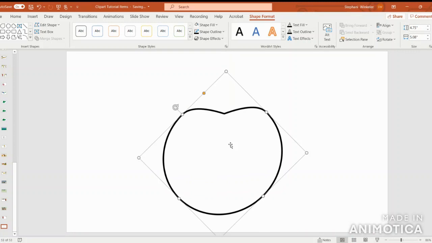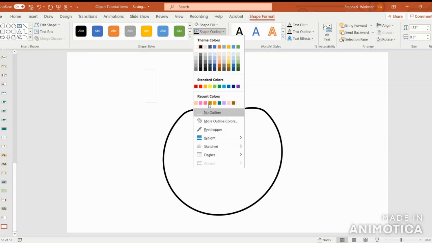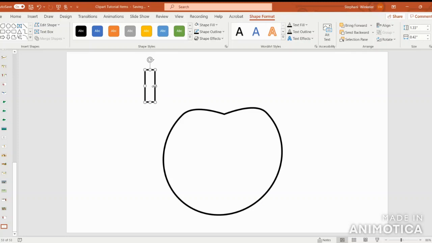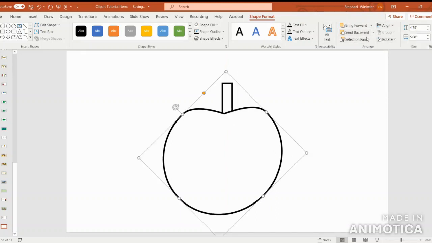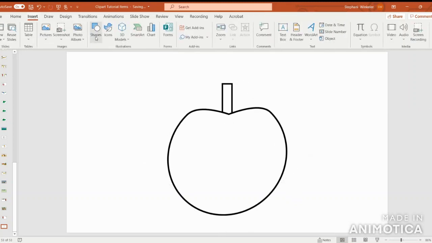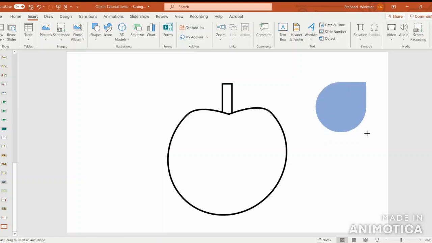So there is the apple. Now we'll go ahead and create the stem. So it's going to go in and select the rectangle shape. And I'm going to send it backward. I'm also going to align everything center. Okay, so there's the stem. And the next thing we're going to do is select the teardrop shape because this is going to be our leaf.